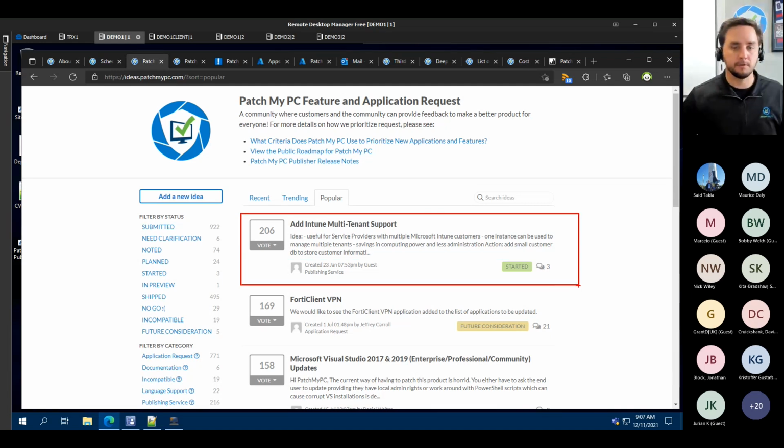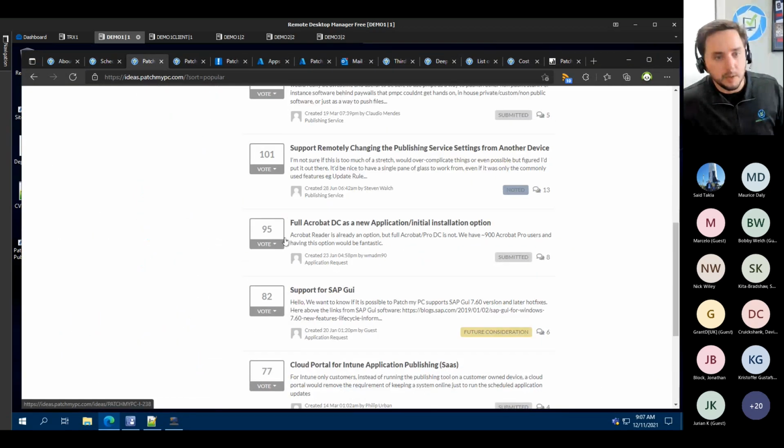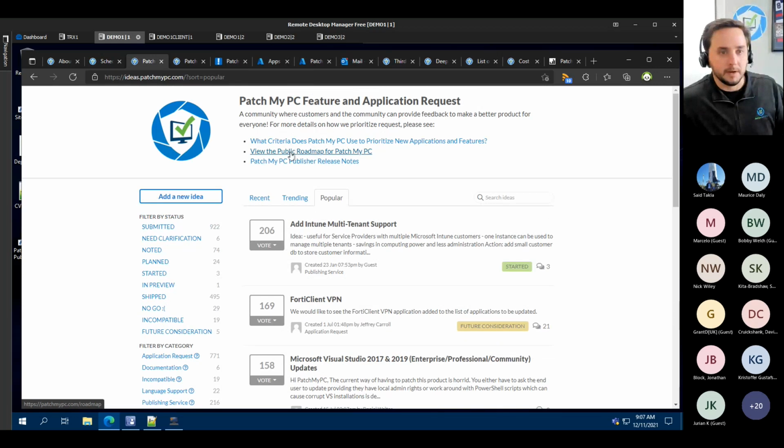This is primarily a feature requested by managed service providers. This is currently the most popular user voice request, and we're in the early stages of starting to code that and see what that looks like and get feedback around that. But we're constantly taking feedback from our customers around what apps and features they want.